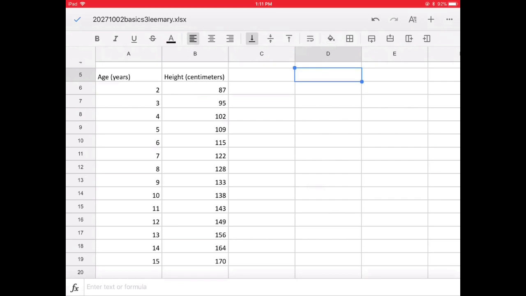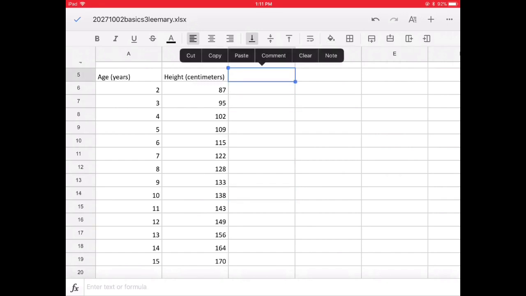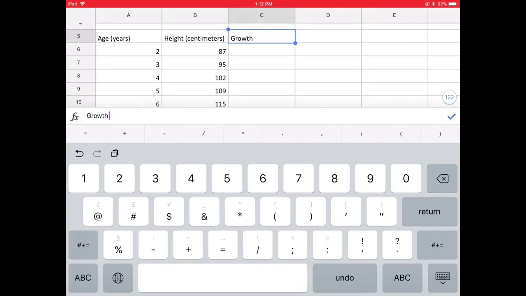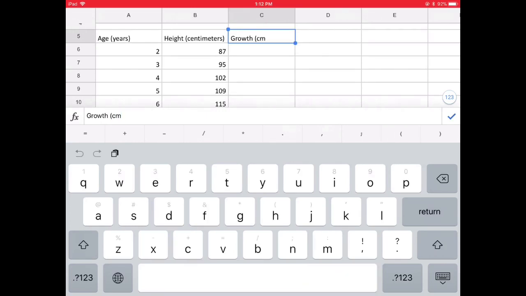Now, another thing that we can do with a spreadsheet is some subtracting between the columns. And what I'd really like to see here is how many centimeters this human grew from one year to the next. So let's make a column that's called growth. And then we'll again put centimeters, but let's use the standard abbreviation, which is cm for centimeters.